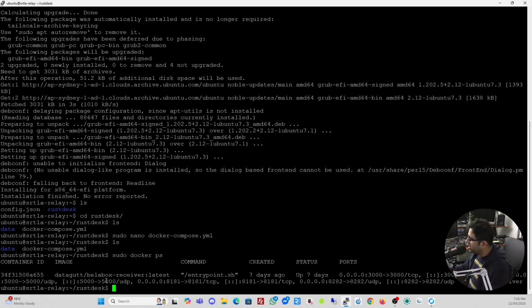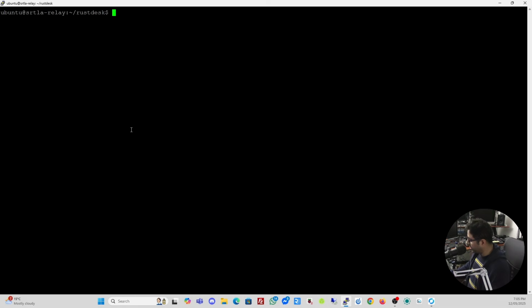But that's the only container that I've got running over here. So what I'm actually going to go ahead and do is run this Docker Compose file, and we can see it download the image from Docker and install the relay. In order to do that, we want to use this command. So we want to go sudo docker compose up -d.